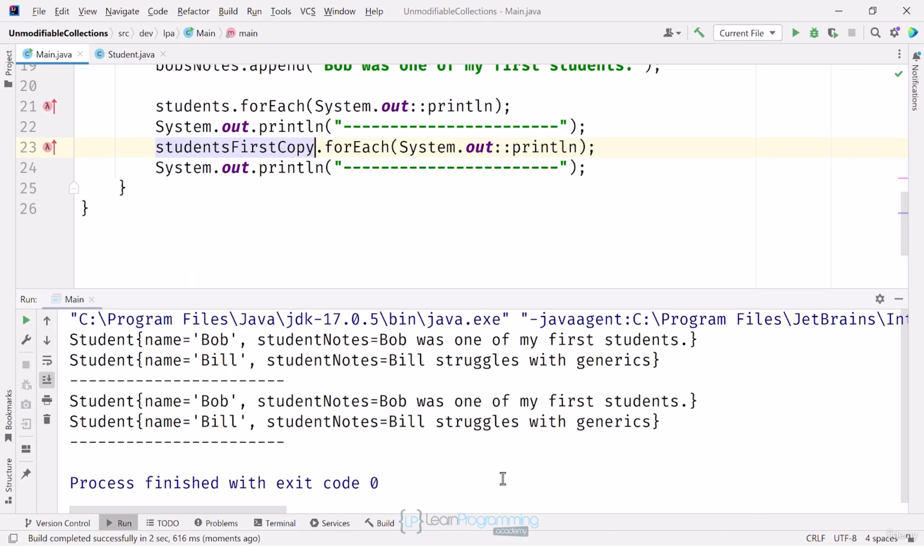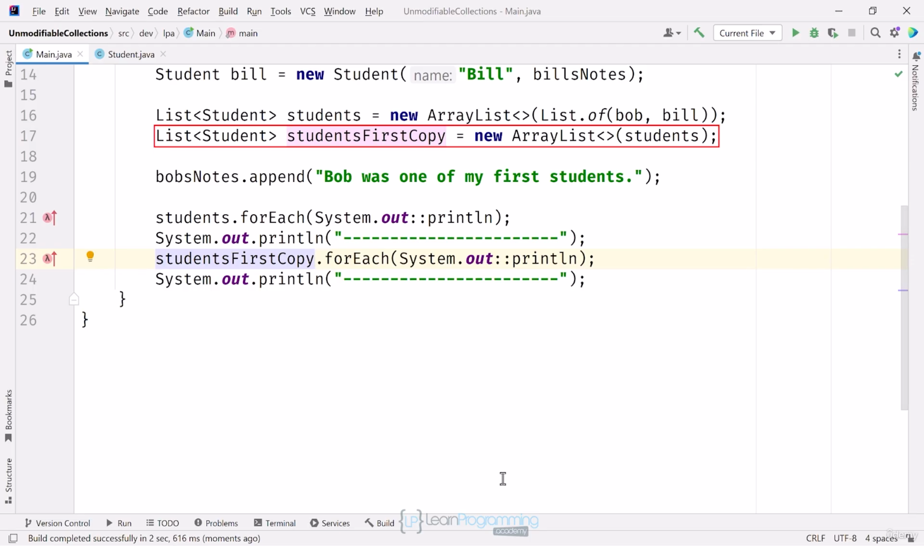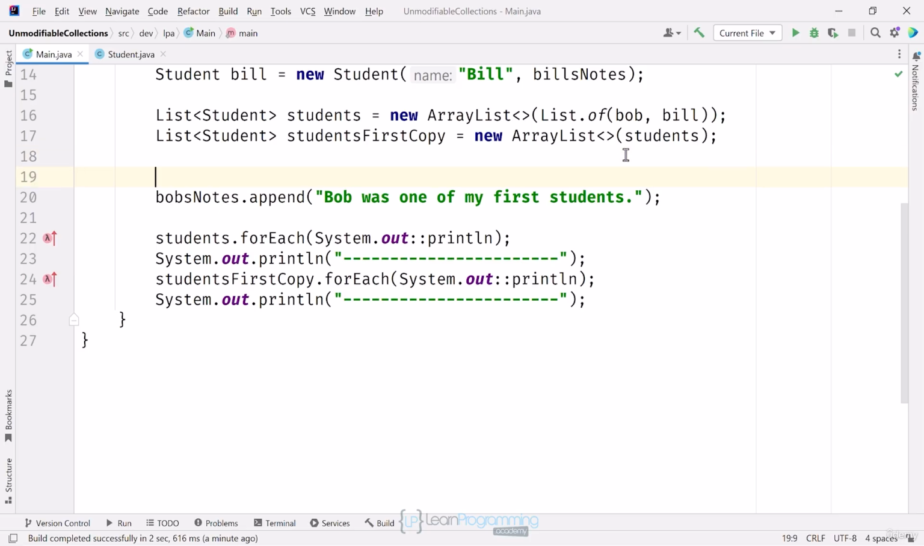again we see the same behaviour. Bob has notes in the copy as well, even though I made my copy of the list before I made this edit. Passing a list to a constructor of a new list isn't going to perform a deep copy of your elements, it's a shallow copy. But doing this gives you a list that you can edit, adding new elements or clearing elements, so it's a modifiable list.